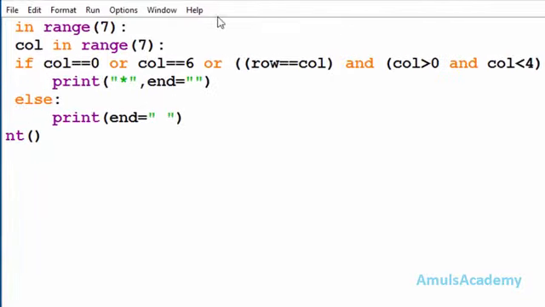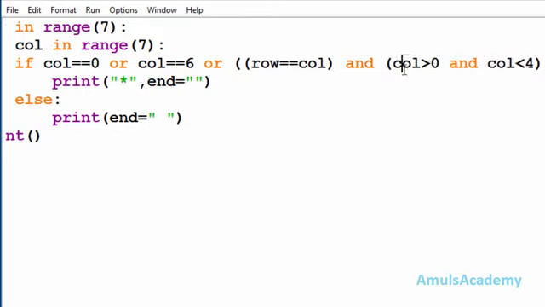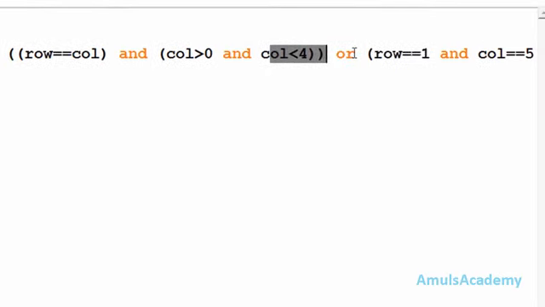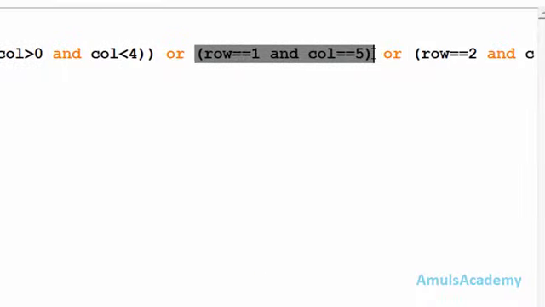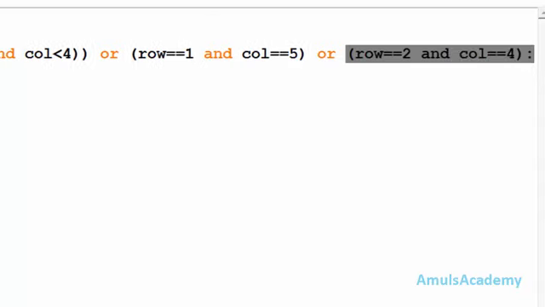Okay, so this is my condition to print star in alphabetical M shape. First I'll check whether column is equal to 0 or column is equal to 6. If it is true, then I want to print star in each row. Okay. Next, I'll check whether row is equal to column. If it is true, then at that time column should be greater than 0 and less than 4. Okay. Next condition will be, I'll check whether row is equal to 1 and column is equal to 5. If it is true, then I want to print star there. Next, I'll check whether row is equal to 2 and column is equal to 4. If it is true, then I want to print star there.